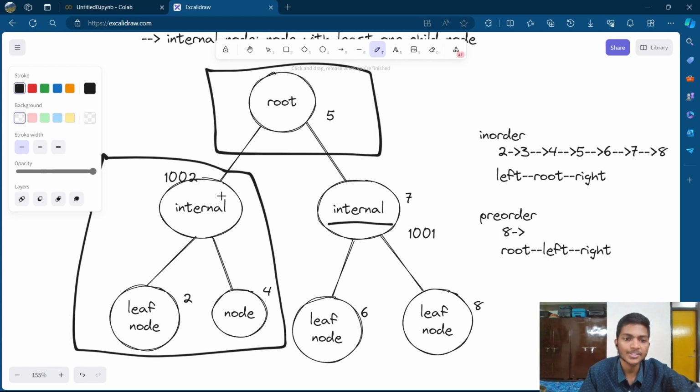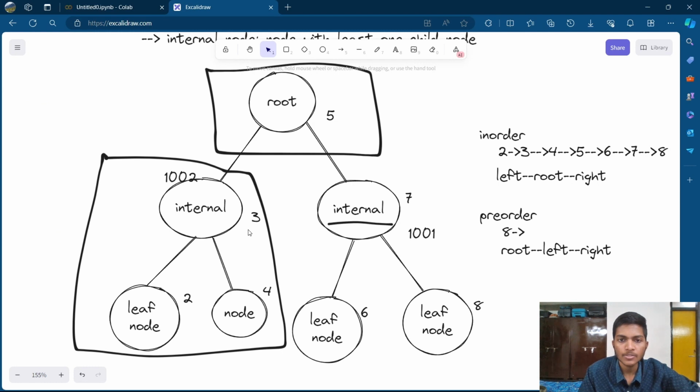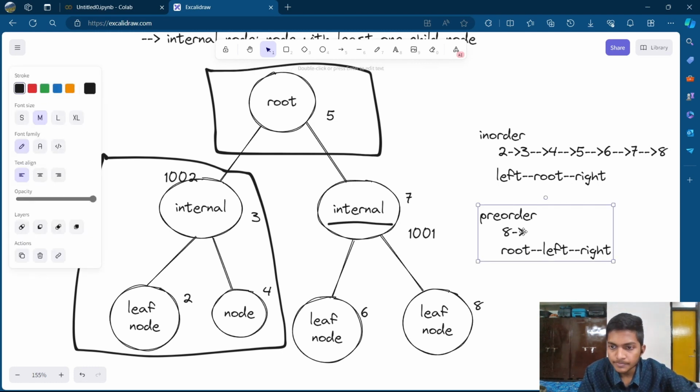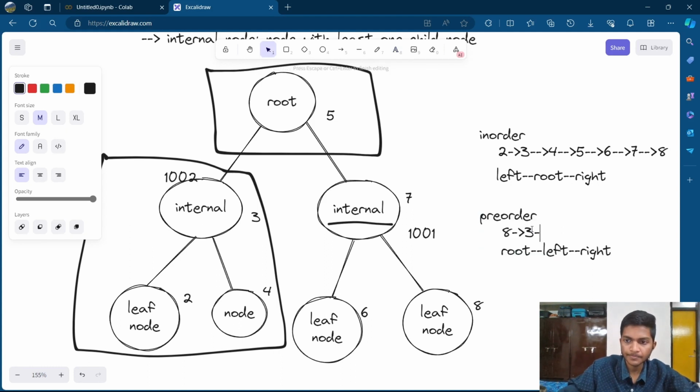So firstly, we will visit the root node, which has value 3. After that, we're going to reach the left side of the root, which has value of 2. So we'll go through the 2, and after that, we are going to reach the right subtree, which is a leaf node and which has value 4.